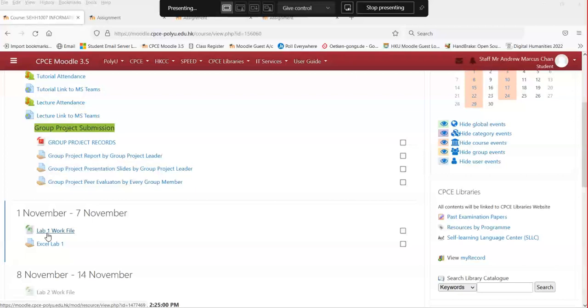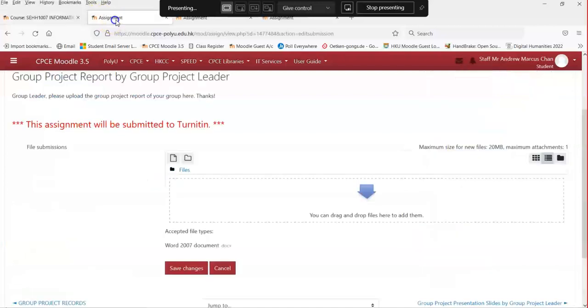Before we begin, we also need to take a look at Moodle, where something related to the group project has already been put here for submission, remember. If you are the group leader, you have to submit this by next Monday, 7 o'clock. And remember, this is a Turnitin submission, so make sure the percentage of similarity is 20% or less, otherwise you lose some marks.